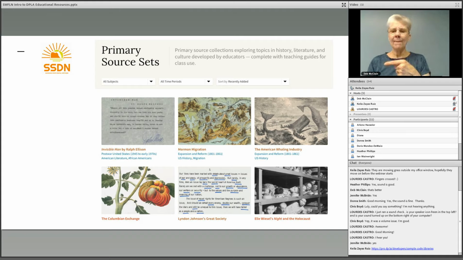So these sets are designed to help students develop critical thinking skills by exploring these various topics, and each set includes a topic overview, 10 to 15 primary sources, links to related resources, and a teaching guide. And the Education Advisory Committee is no longer working on new sets. The work was grant-based, but they are looking into other ways to create new sets around specific topics, adding additional topics there.